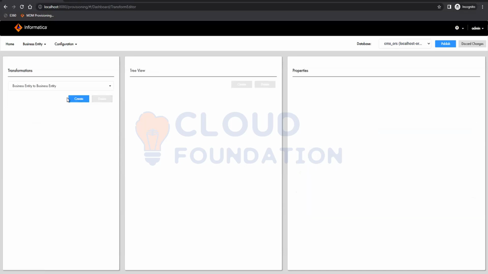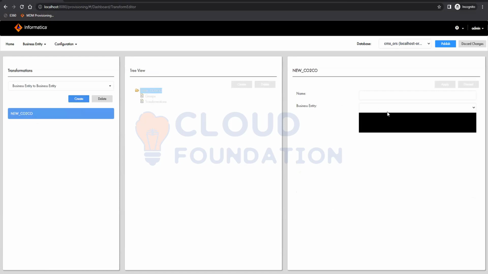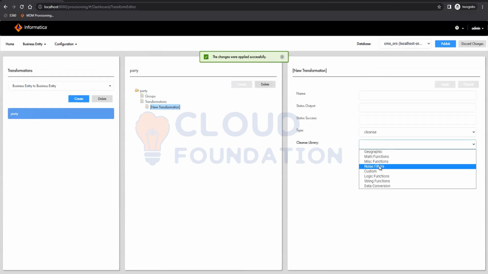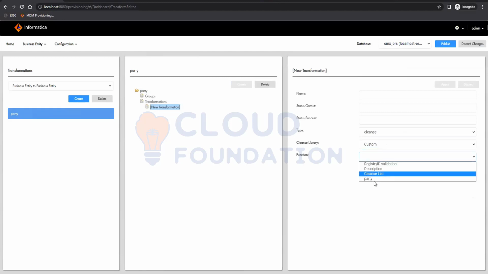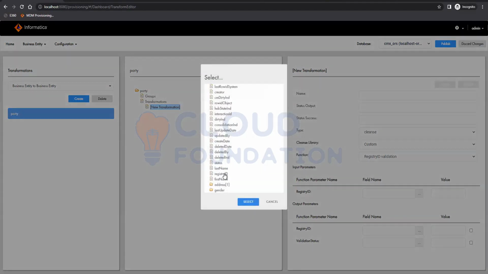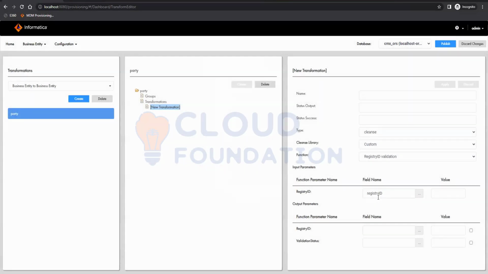For business entity to business entity, we'll go ahead, create for business entity party. We'll say party transformation, and we'll go ahead and use the transformation as cleanse for registry ID. Now in registry ID validation, you'll see these are the two output parameters. Over here we'll say registry ID. So if there would be any updates which will be coming up, then this transformation will get invoked. Otherwise, it will not get invoked.